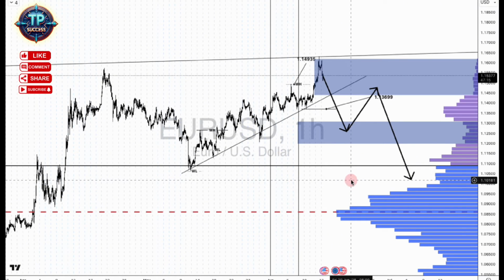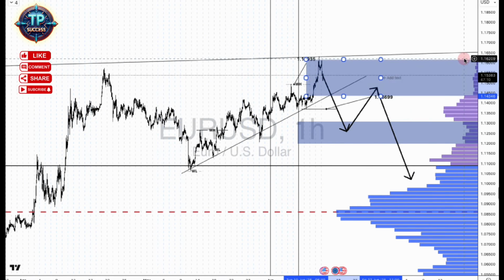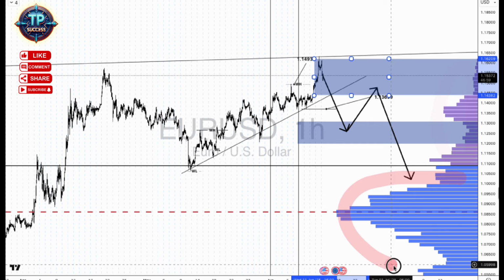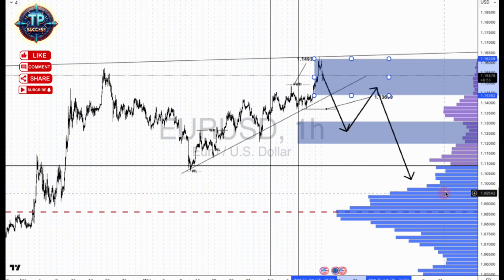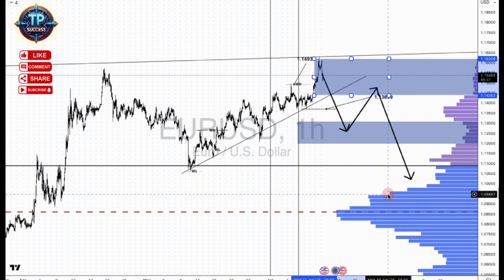So let me just repeat that because it can sound a little bit confusing. This here is the low value area of the volume profile. This is the high value area of the volume profile. I'm expecting price to make its way back into the high value area of the volume profile because price is attracted to the point of control. It is attracted to that level, so it will always try to get back there whenever it can.